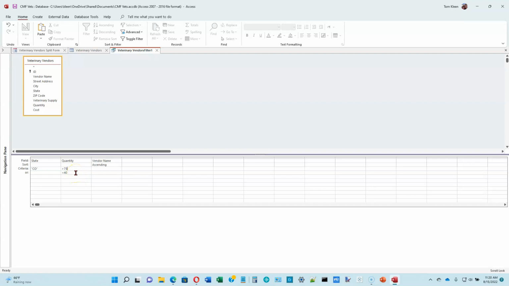The second one says, check to see if the quantity is less than 40. So it doesn't matter what the state is. It doesn't matter what any of the other fields are. We're going to get any record where the quantity is less than 40. The criteria on the first row is interpreted as if the word and were connecting the criteria. So Colorado for the state and quantity greater than 75. And anything on a subsequent row is interpreted as if the word or was between the rows.